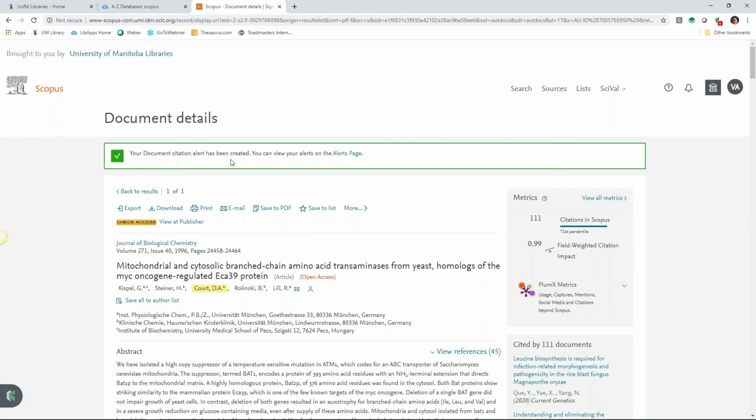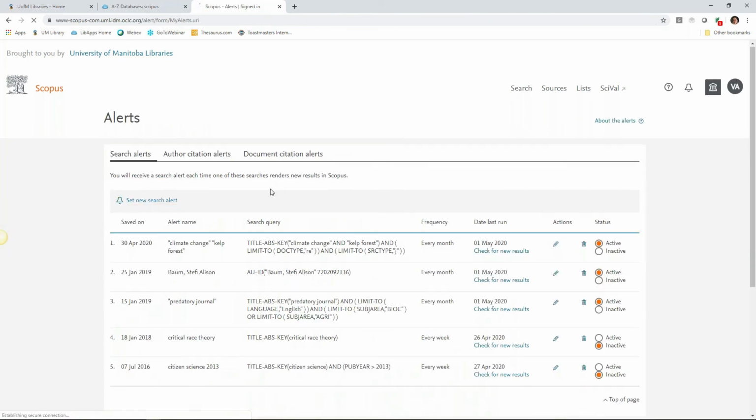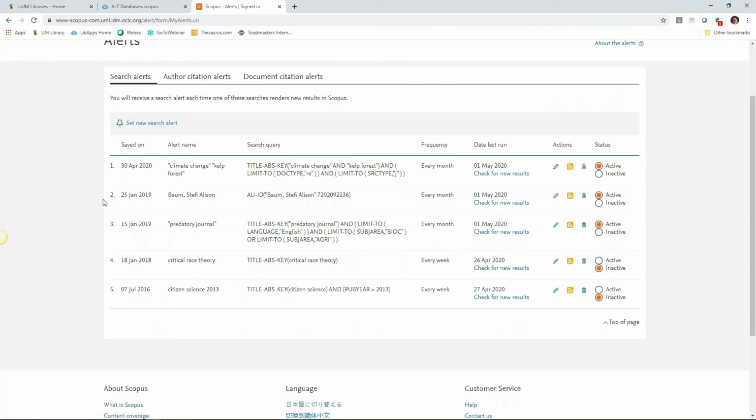So it says here, my alert has been created. I can view my alerts, all the different types of alerts I have. So I can see here, these are my alerts for different topics. I've got some of these as active, some of these as inactive. And this also allows me to check for new results on my topics. So if I had one of these inactive ones, I could just run the search right now and see what is new.